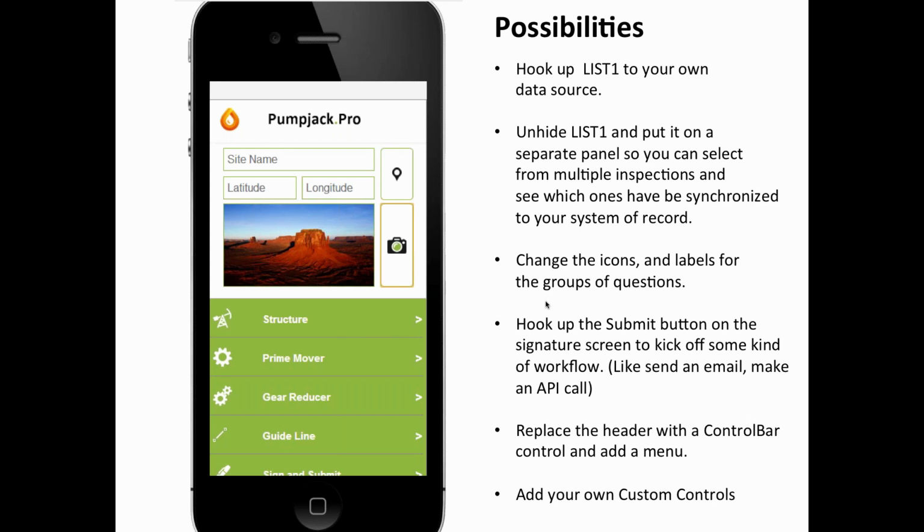You probably want to hook up that submit button on the signature page to kick off some sort of workflow. Like you could have it send an email, or you could have it make an API call, or commit the data to your system of record.